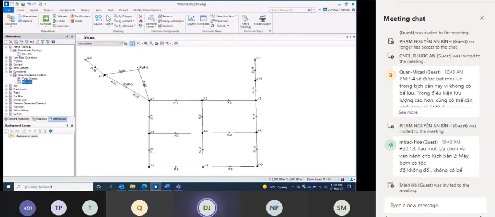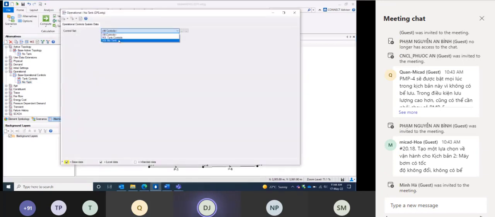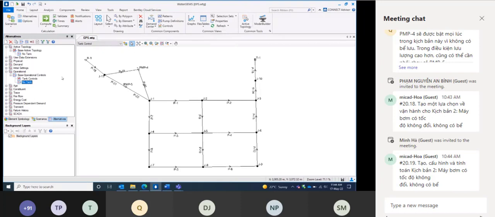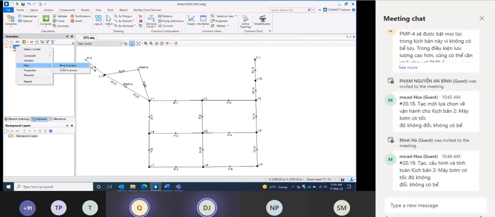Same as last time, open it up, change the controls to no tank. Now we need a scenario to run this. So back to the scenarios. And from base, new child. This is called no tank constant speed.